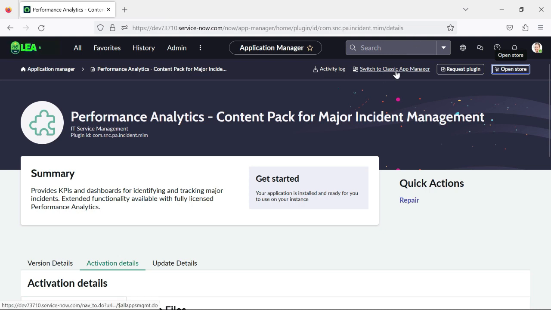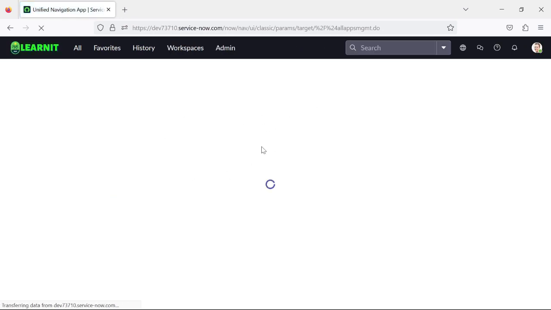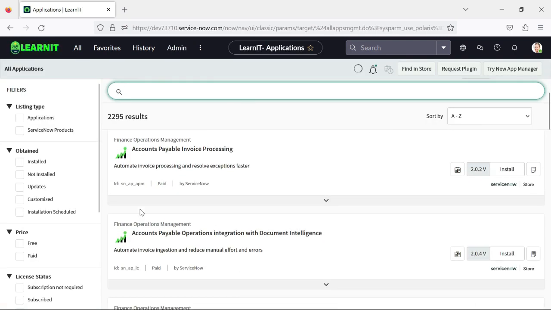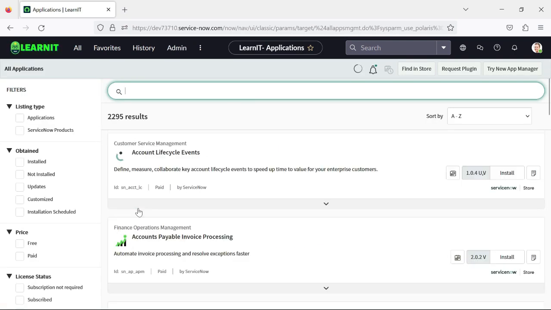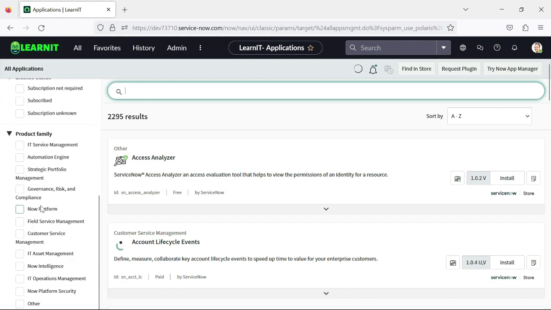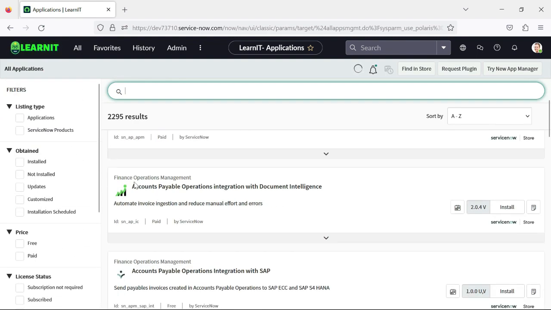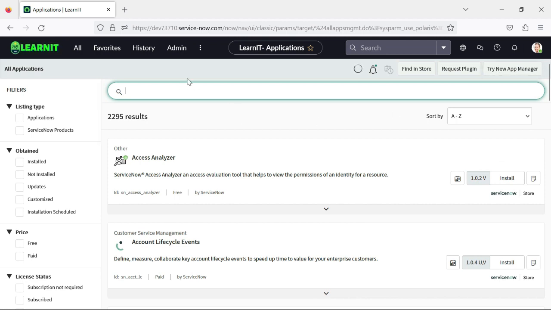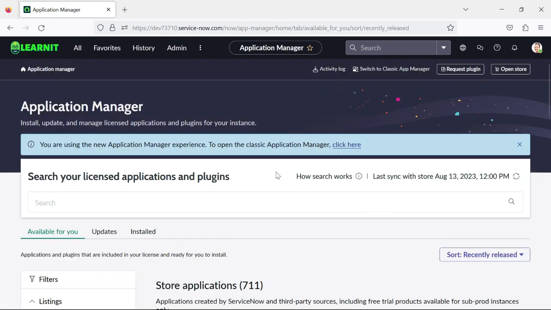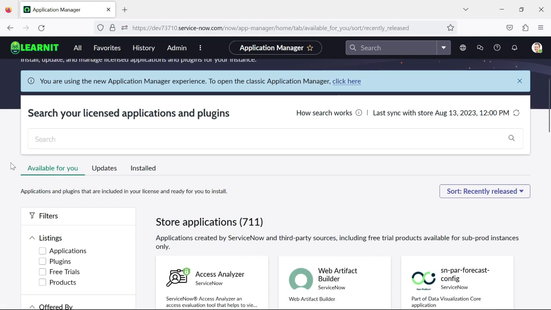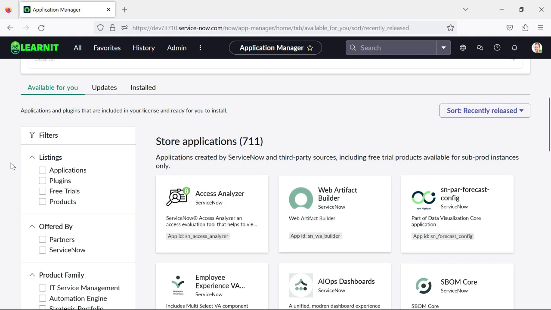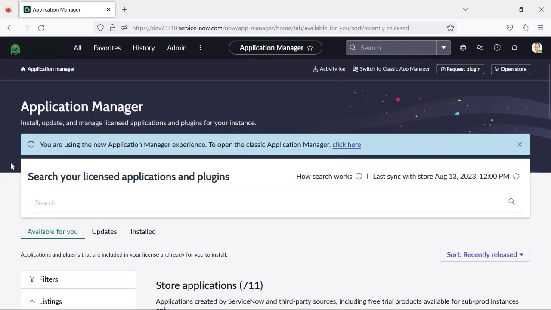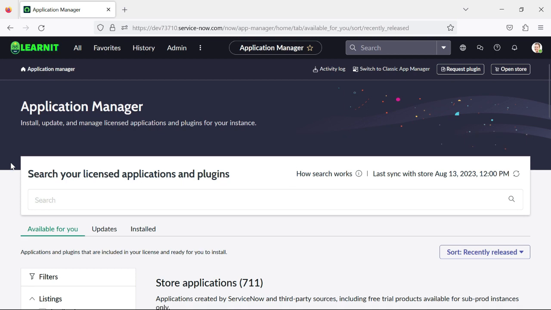Alright, and if you click on this switch to classic app manager, it will redirect to our old application manager. So you can see we are now back to our old application manager. This UI is the older one and the new one looks quite good. If you see, there is a new button here as well, try new app manager. If you click on this, you will be redirected to our redesigned application manager. Alright, so this is all about one of the features which were introduced in the Vancouver release.